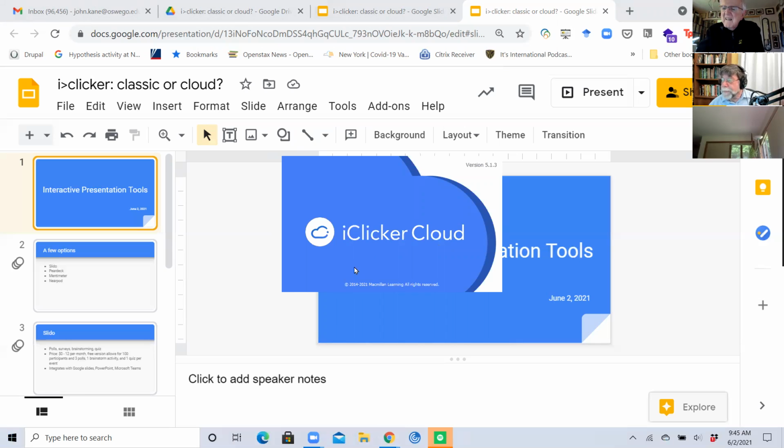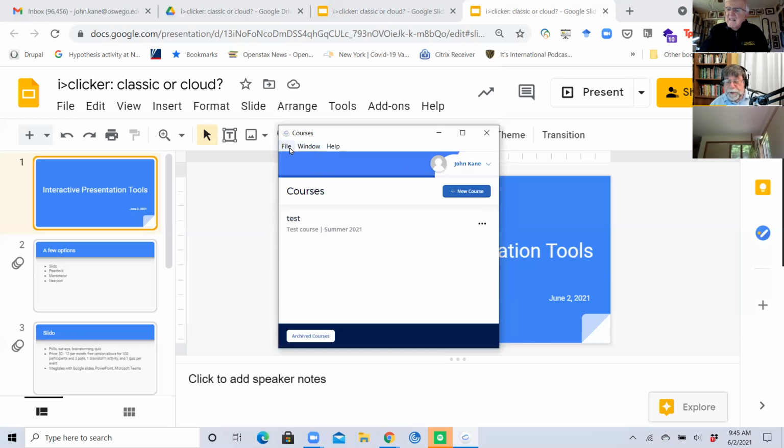Mine is set up to automatically log in. If it's in the classroom, you'd have to log in with the same credentials that you just created, except as an instructor. And then, because you saw there was something, it popped up saying iClicker sign in.